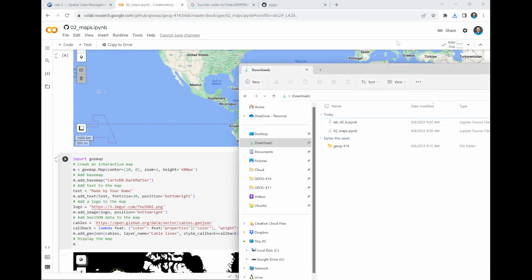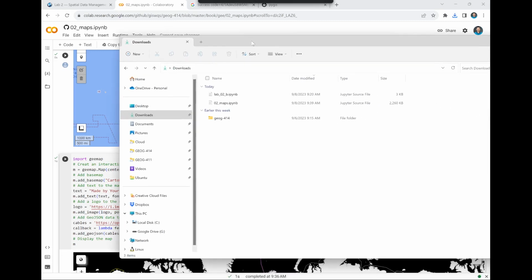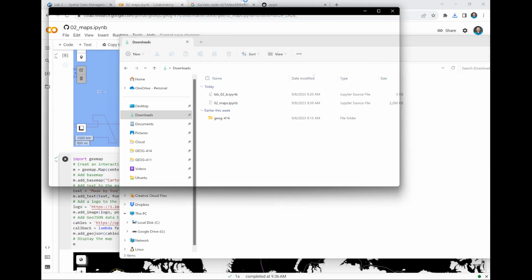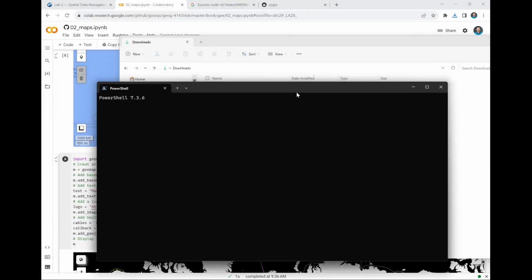Then there are two ways you can do that. You can either use Visual Studio Code, or you can use Jupyter Lab. Either way is fine. I'm going to show you how to use Jupyter Lab first. So right click here, open, and open in terminal. Okay, so usually the first step is to activate the Conda environment, and then you can type Jupyter Lab.